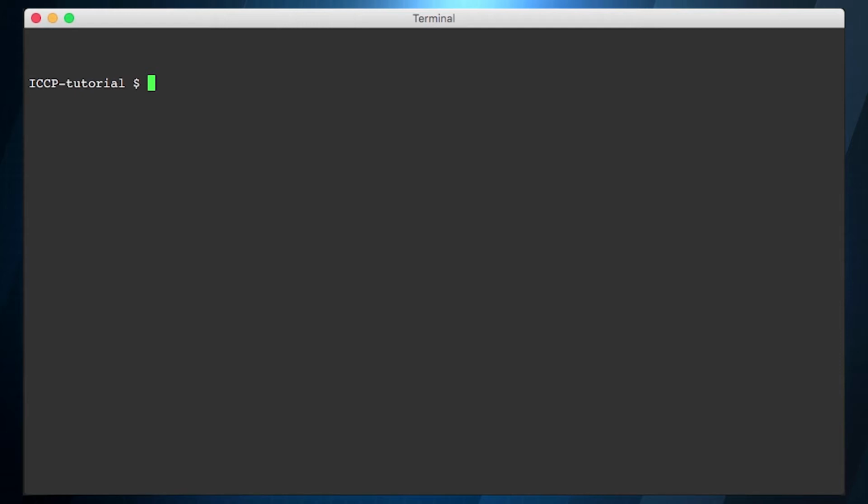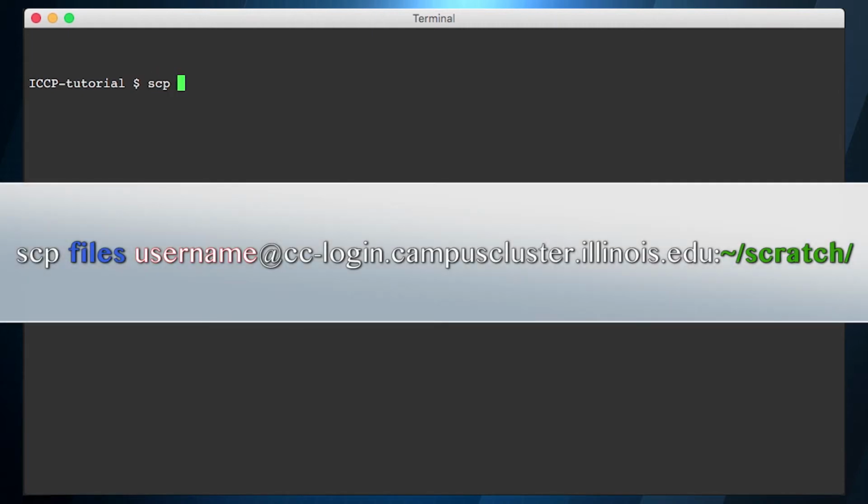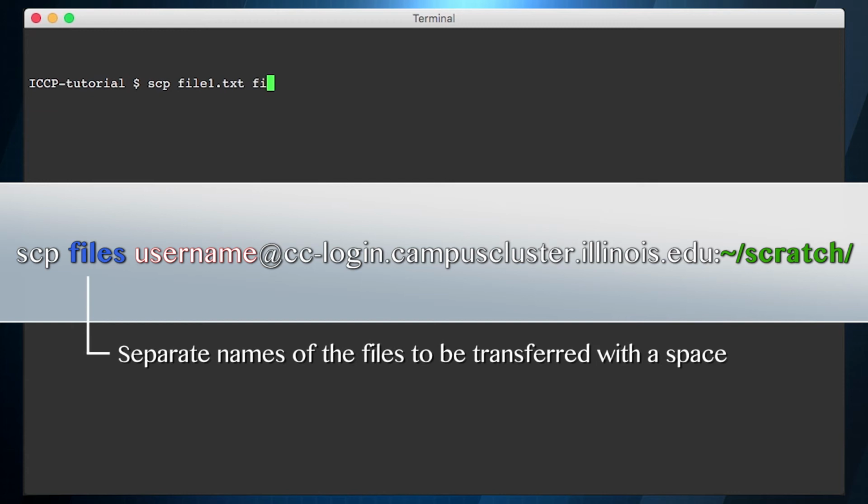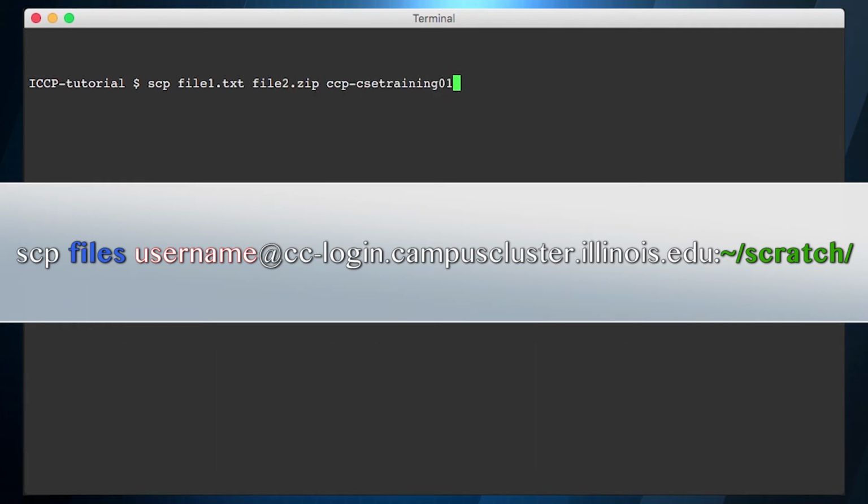To upload files to the campus cluster, type SCP, space, the files you want to send, another space, your username on the campus cluster at cc-login.campuscluster.illinois.edu, colon, and then the directory on the campus cluster where you want your files to be sent, say your Scratch directory.